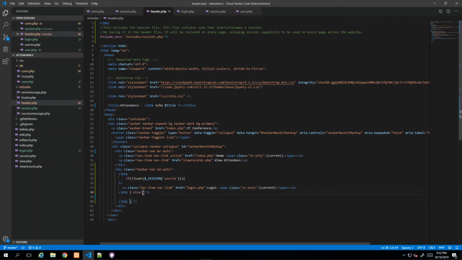All right, so the else is going to happen between this PHP block and this PHP block, between line 38 and line 40 right now. What do we want to display? Once again, we're checking if the session does not exist, then we want to display the login. If it does exist, then I don't want to display the login button.